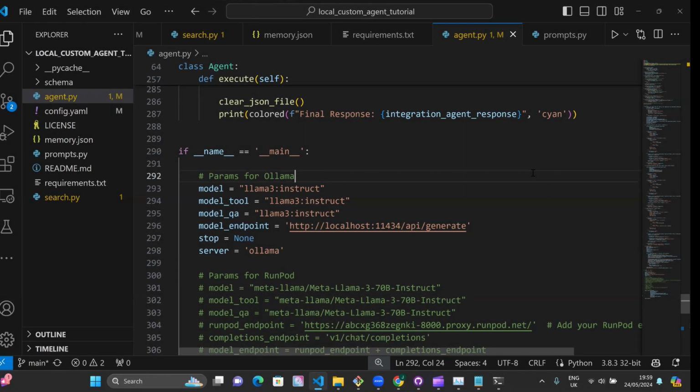So I'm going to begin testing this custom agent alongside Perplexity. Just to show you in the Python script for this agent, I have set the model that we're going to use behind the agent to Llama 3 instruct. And obviously this is the Ollama version of Llama 3 instruct, which runs locally on the Ollama server.